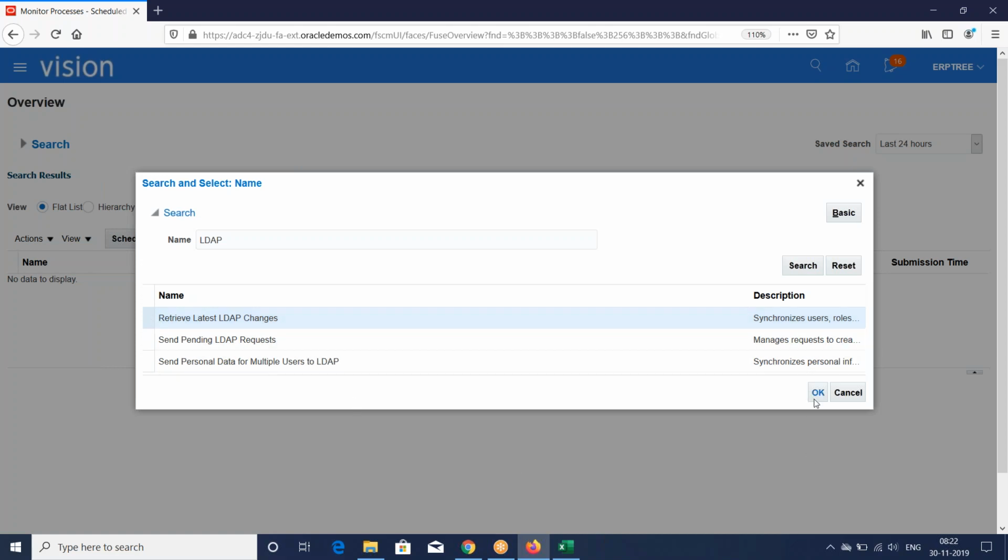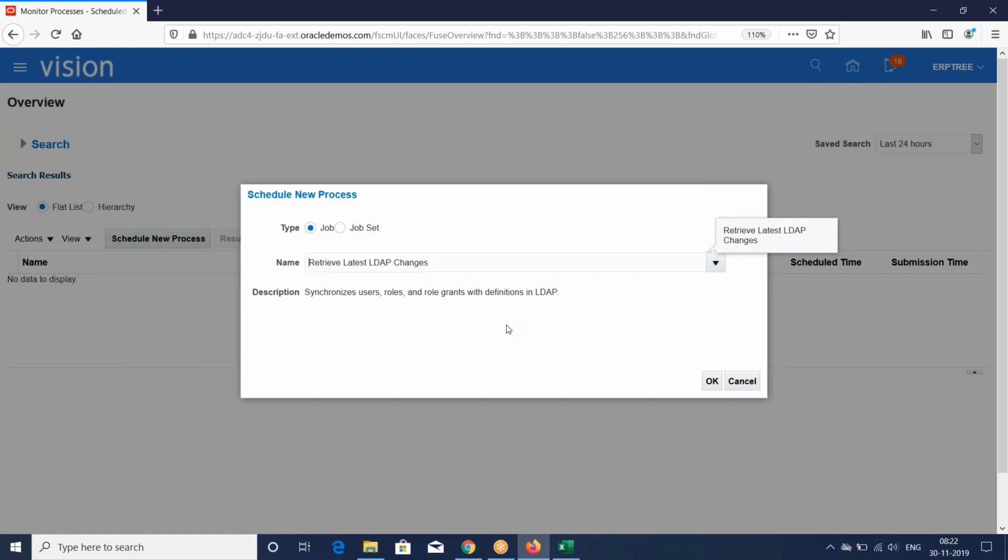Just select it and say OK. In Fusion applications, if you are running any job, the job may process some data, or it may give you report-related information, the output of a report. Whether it is a process-related job or a report-related job, you can see the description of the job, meaning the purpose for which we are running it. What is the purpose of the Retrieve Latest LDAP Changes job? It synchronizes users and user-related roles, and within the roles, all the grants, in the LDAP, the Lightweight Directory Access Protocol.